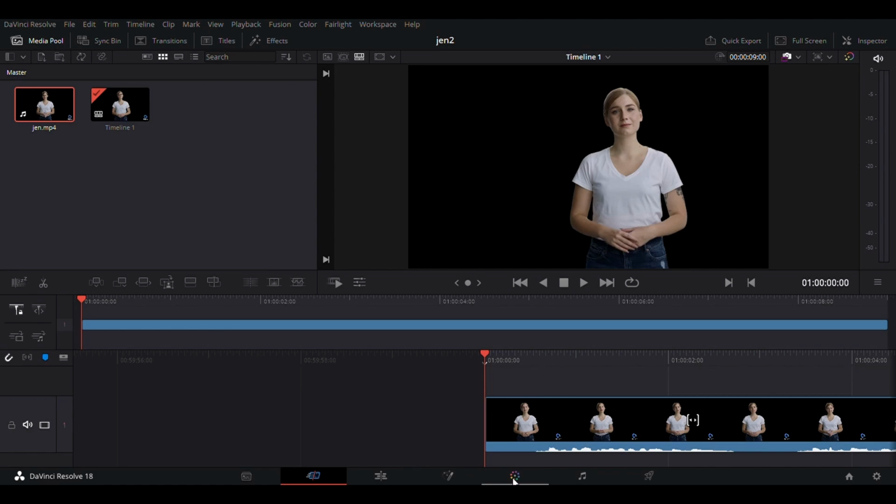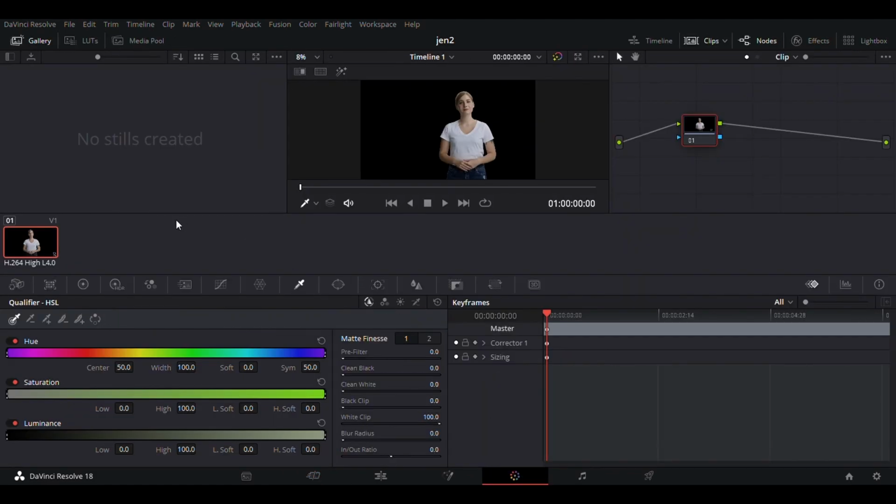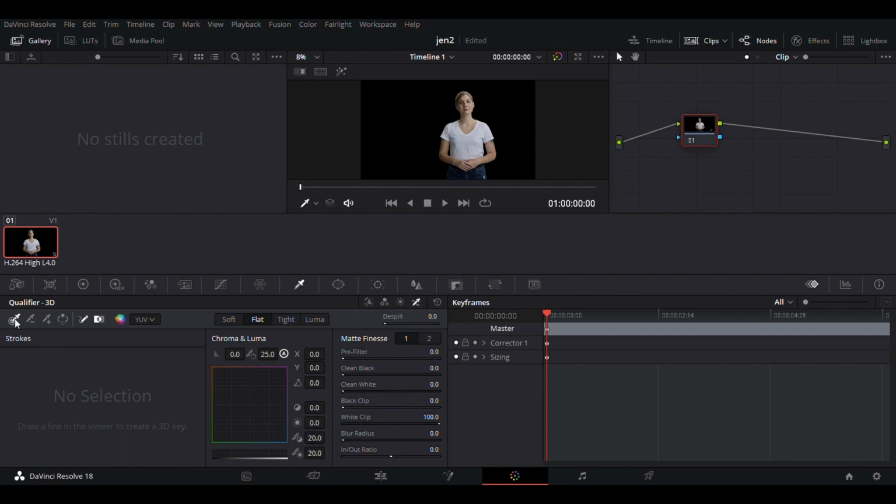and now we want to go to the color page. We want to click on color. Now we need a qualifier, so we want a 3D qualifier. So we're going to click that. That's still not working, so we want to click right here, 3D qualifier.